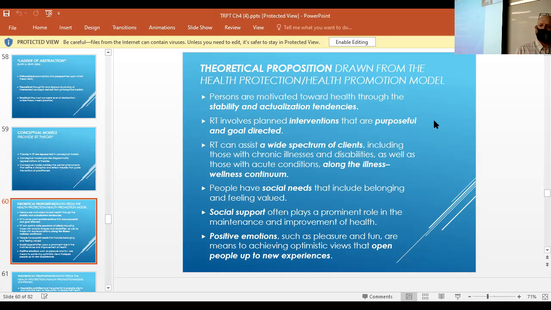Okay, one model that you need to be aware of and familiar with to a degree is the health protection / health promotion model. People are motivated toward health through the stability and actualization tendencies. They want to be as healthy as they can, as stable as they can be. Recreation therapy involves planned interventions that are purposeful and goal directed. And we know that that's what therapeutic recreation is. It is purposeful and goal directed. If it's not that, then it's not recreation therapy.